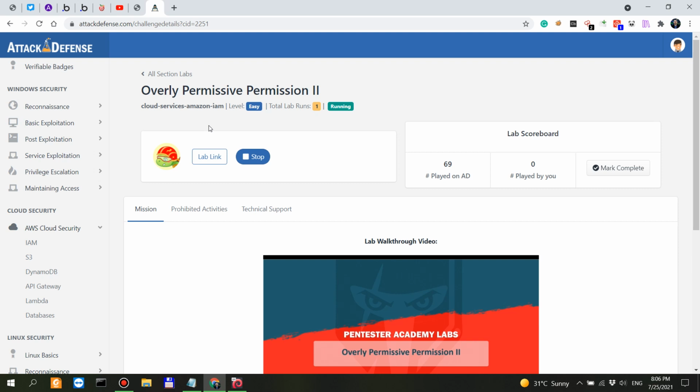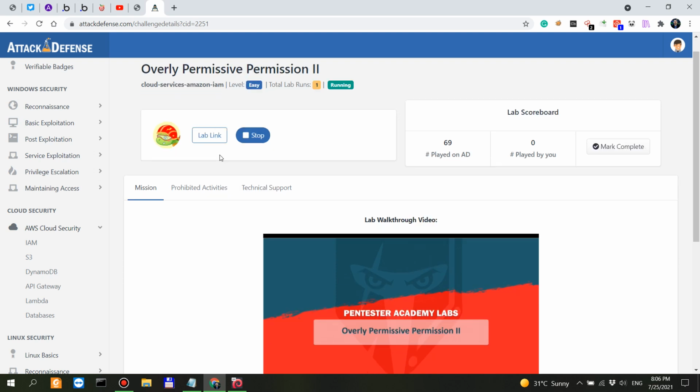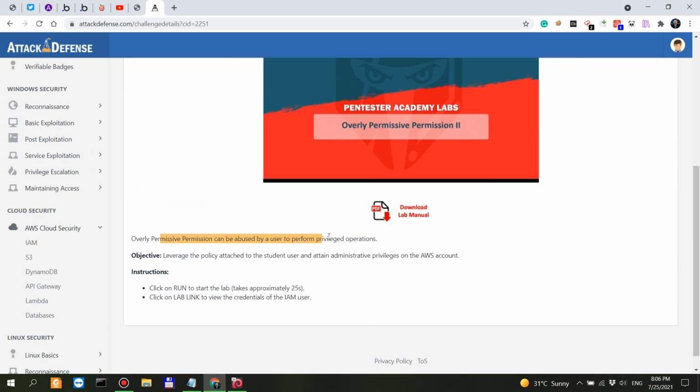These labs, as far as I can tell, are very useful to both sides of the cybersecurity perspective, such as the offensive and the defensive. Now, in this lab, what we have to do is, as it says here, overly permissive permission can be abused by a user to perform privileged operations. We've seen that previously. Leverage the policy attached to the student user and attain administrative privileges on the AWS account.